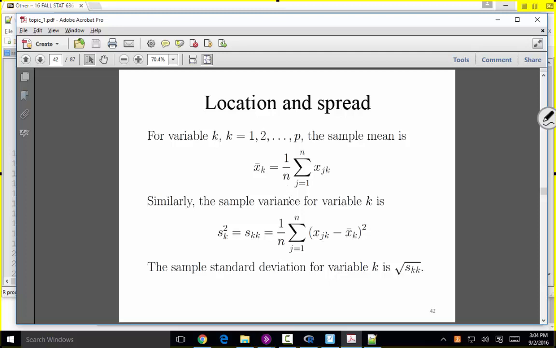To quantify variance, we'll use the usual variance definition. Sample variance of variable k, also called S sub kk, is an average squared difference of variable k from its mean. And remember, if it's really spread out, that number is going to be big. You're going to have lots of big differences, which when you square them become even bigger, and you average them up, you get a big number. Variance tells us about spread.